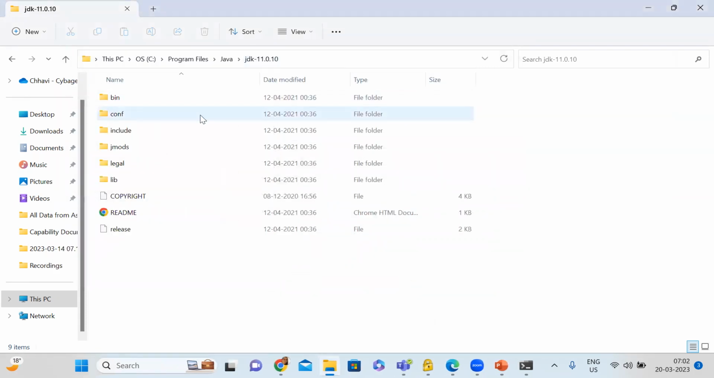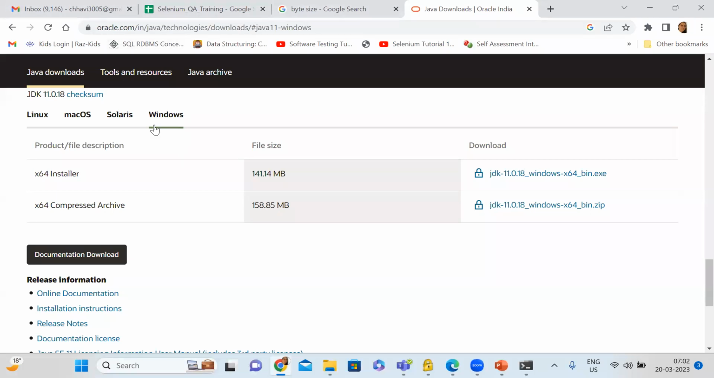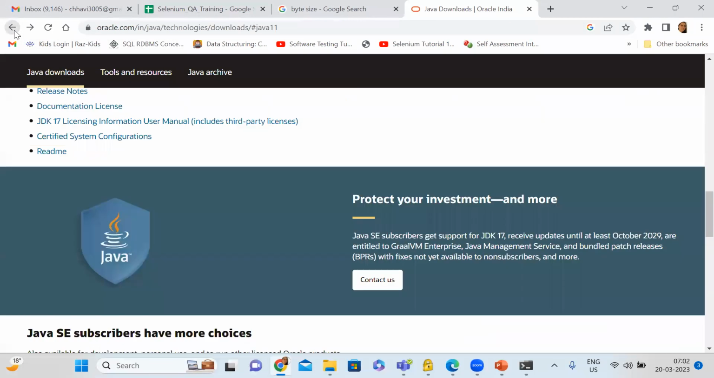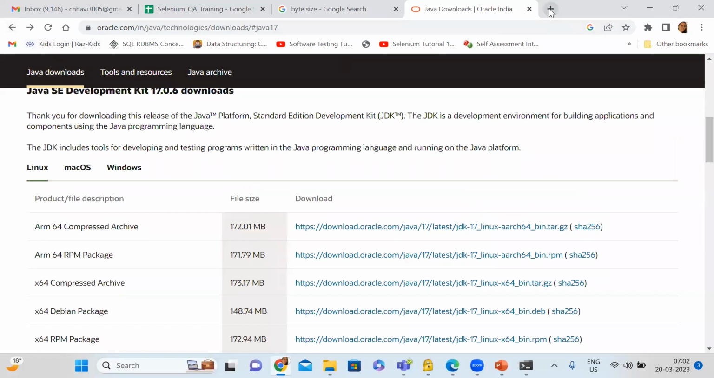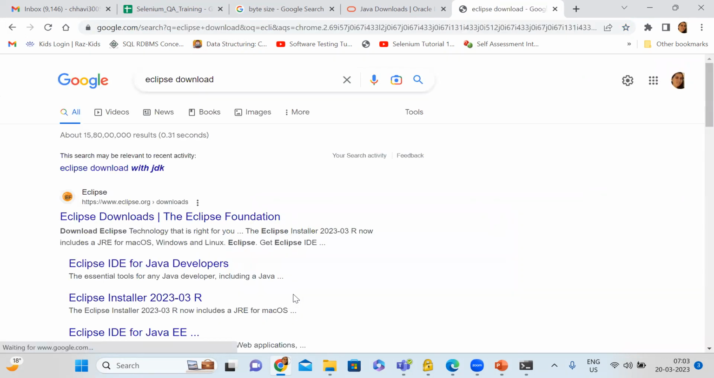Right now, you have to install Eclipse. What you have to do for Eclipse? Go to the browser and write Eclipse download.